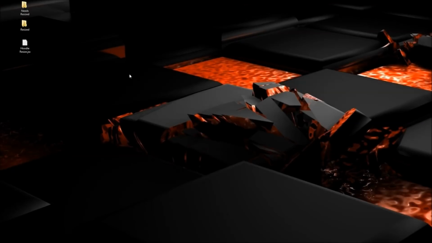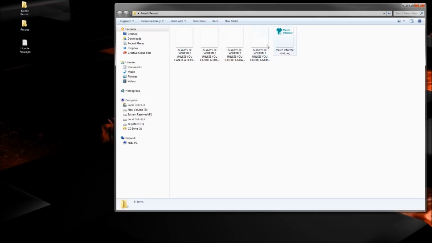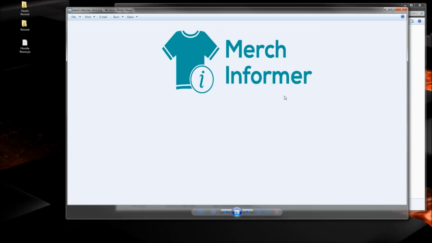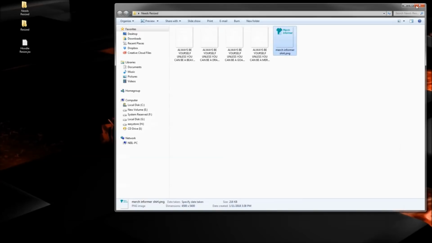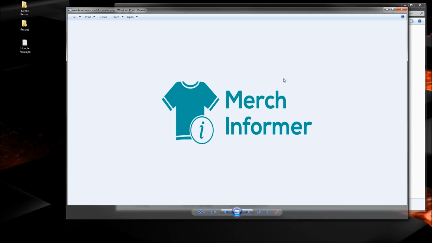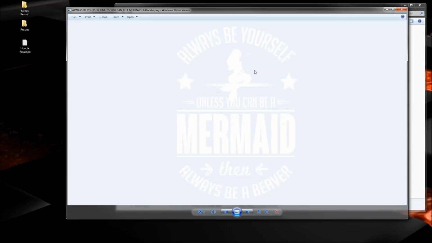Now we can close this down. Here are my 2 folders still. If we open up the Needs Resized, we can see that this is what the image looks like for a normal shirt. Now if we close these down and we go to Resized, it's not stretched, nothing's wrong with the image. They all look perfectly fine. And this was a mistake, the design itself, but as you can see, nothing is out of whack, and these would look perfect uploaded to a sweatshirt.